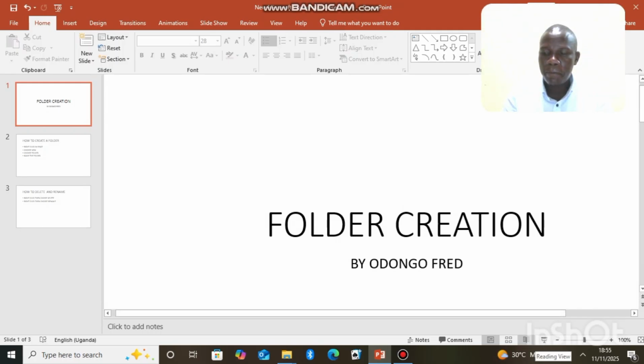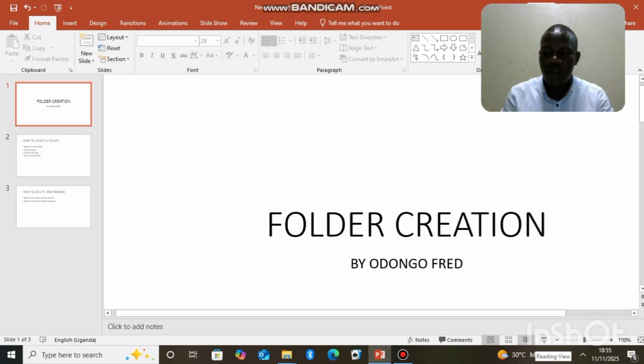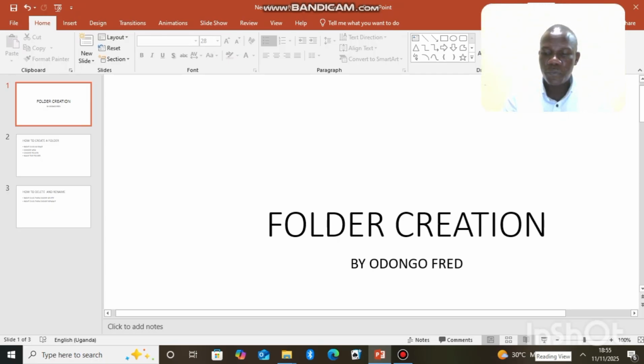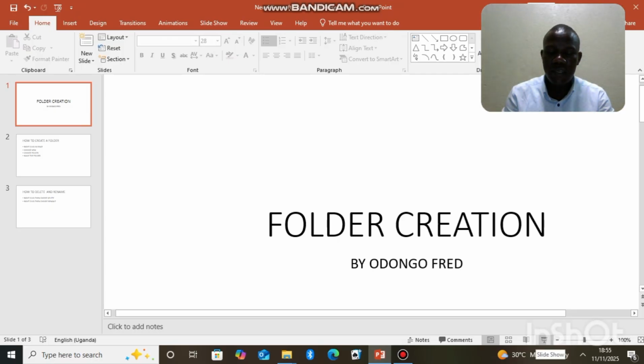Fine. Then ladies and gentlemen, of course we also have the reading view. With the reading view, if you want to read just through the slide, if you want to go through, you want to read through the slide, of course you will have to use the reading view if you want to read through the slide.